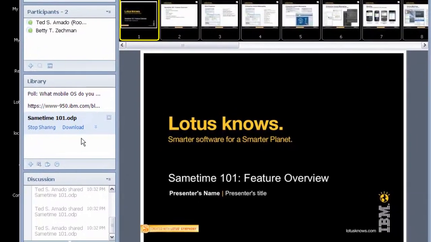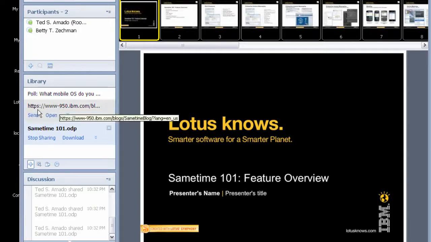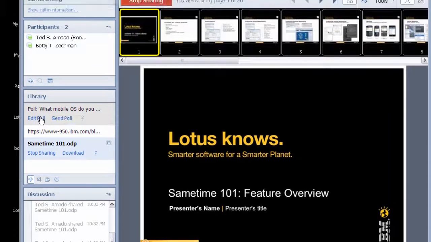Now you'll notice that in the meeting library itself, there's also a link to download. Anyone who is in the meeting room and has permission to do so is able to download files from the library. So it's not just upload to present, but you can also then download the files and access and edit them later. You can, of course, push URLs. We can also issue and edit poll questions.